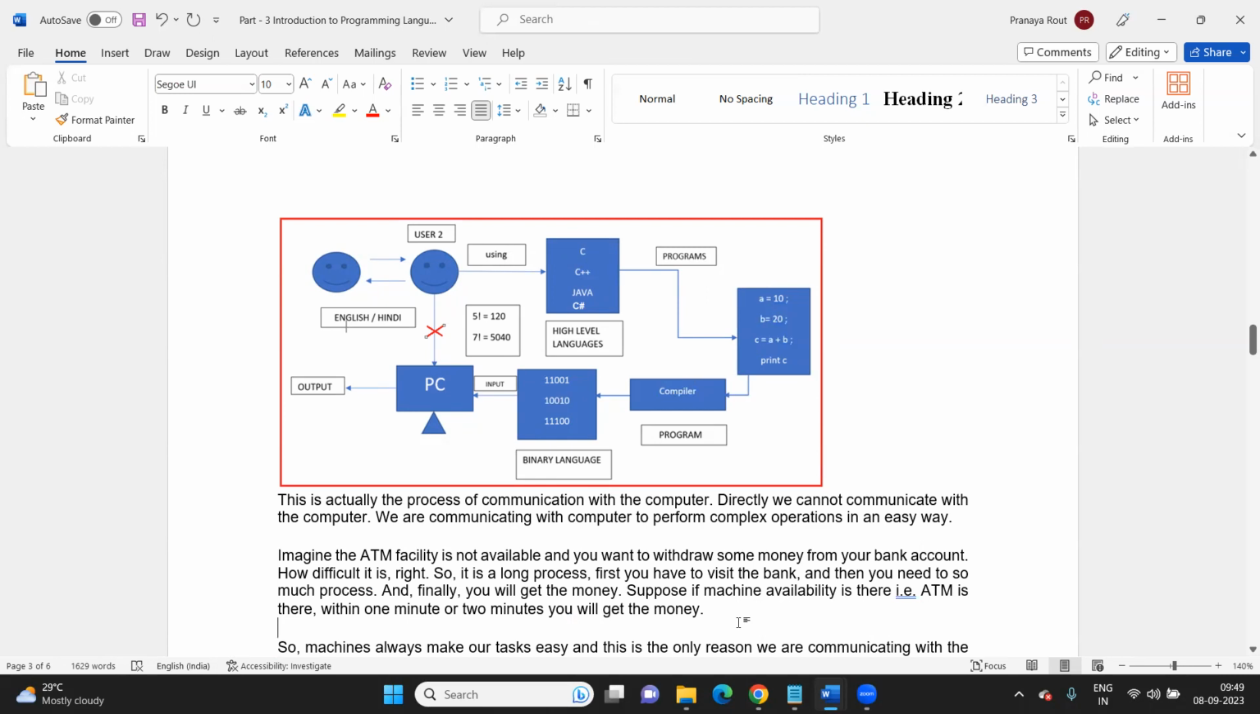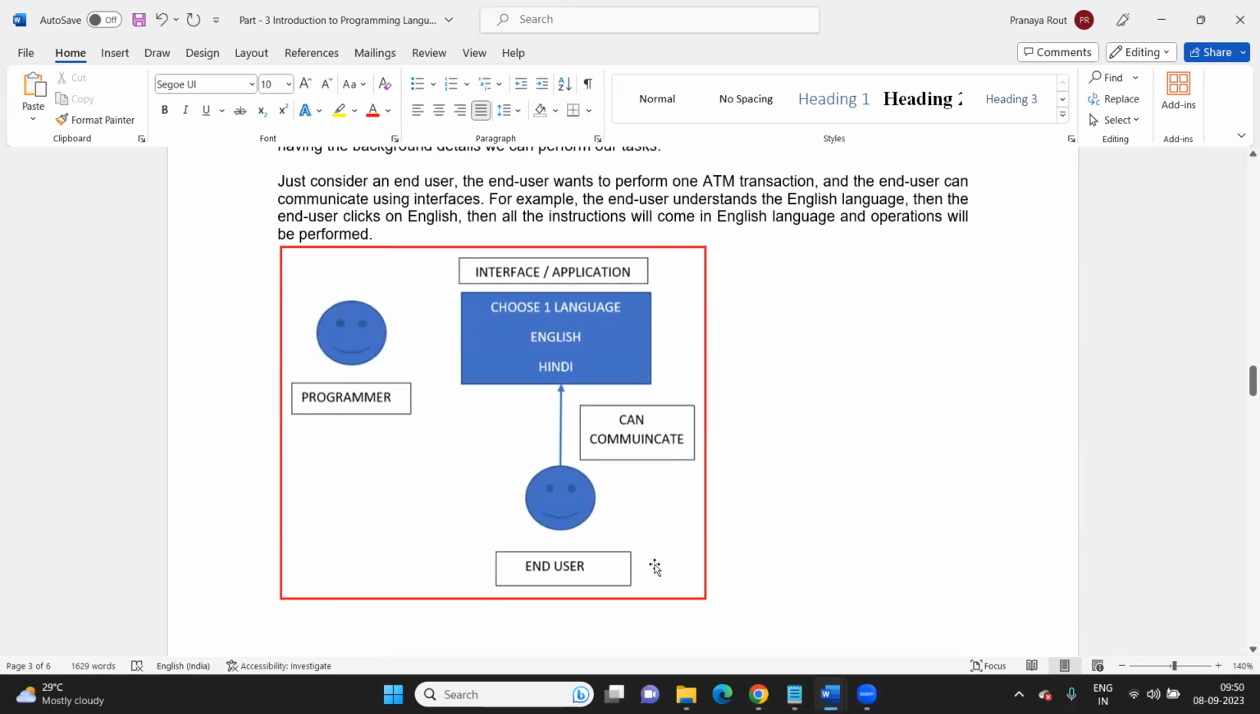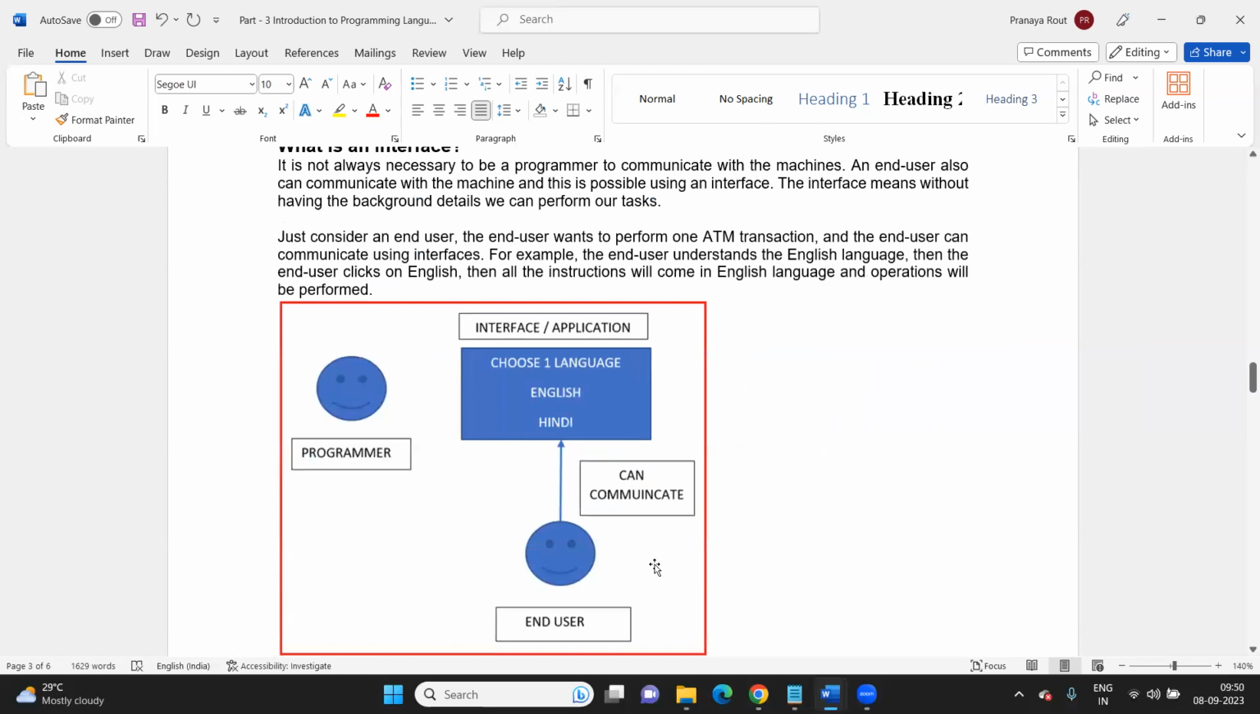Is that possible, guys? No. That means we need to provide some kind of interface for the end user to interact with our application. For example, take an ATM machine. The end user will go to the ATM machine, select the language, and using that language, he can perform the operation.